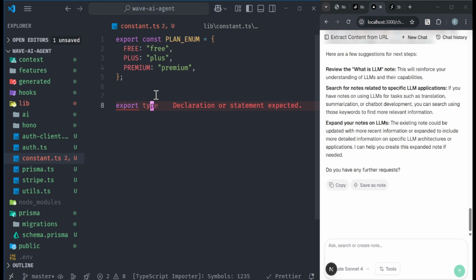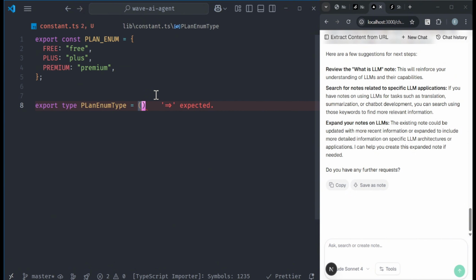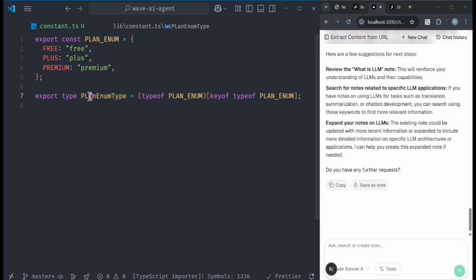So now we're going to also have the type. So I'm going to set the type here, PlanEnumType, and this is going to be of type keyof typeof PLAN_ENUM, like this. And if I hover over this, this should give us a string like this.